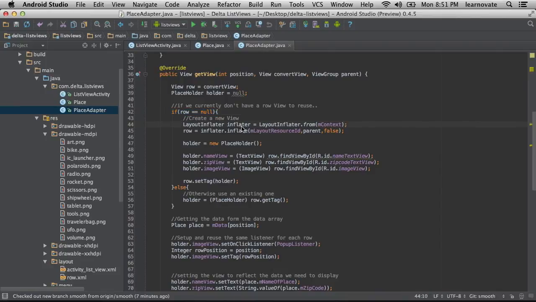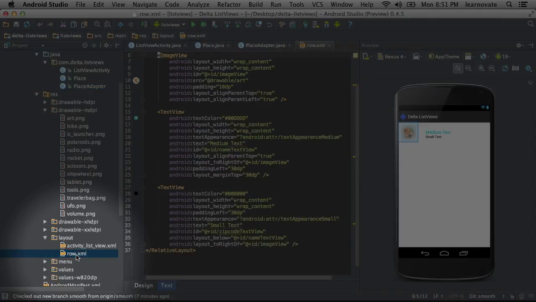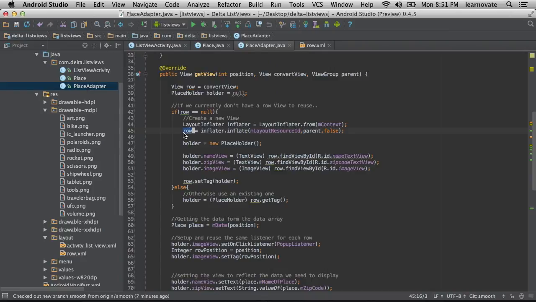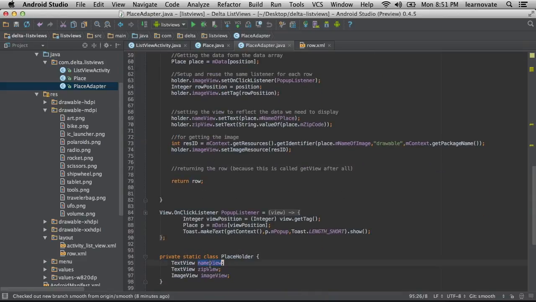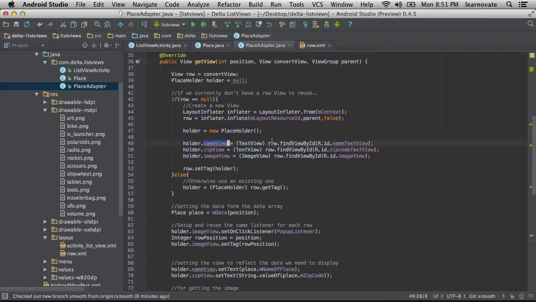And it's the same thing as before. We get an inflater using our handy context. We inflate it and set that row reference to be equal to our actual row XML that we had down here. After that, though, we're creating another placeholder. So what is that about? Well, the placeholder is, again, that class where it's just a reference to a text view, another text view, and an image view. And we're just going to point them to the ones on that particular row that we just created.